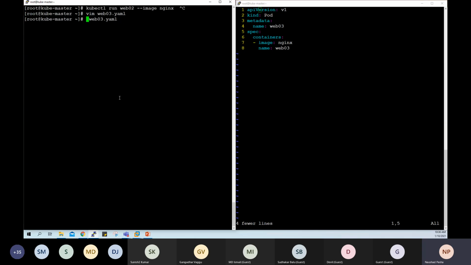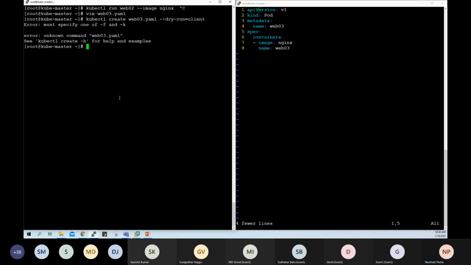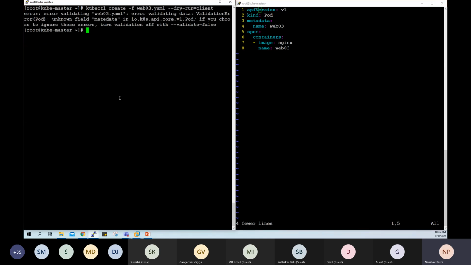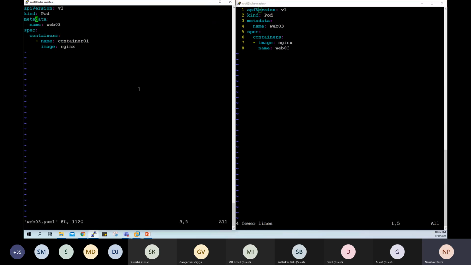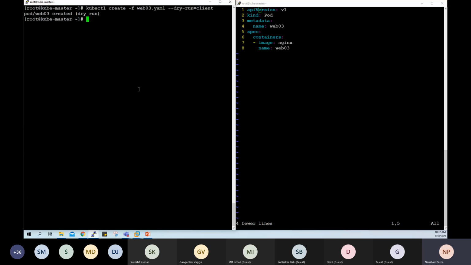Now, if I say kubectl create this resource and I want to do a dry run. Sorry, I should be saying -f. You see, it says error while validating this YAML file. There is an unknown field metadata. I have made a typo in the metadata. Let's first correct that. Let me open vim. I made a typo here, metadata. And let's understand whether it will notify the other errors.